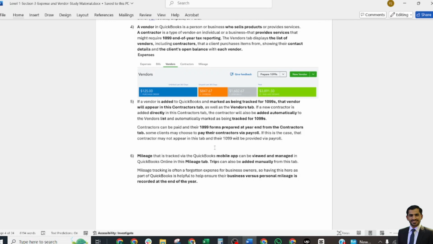Mileage. The last one is mileage. Mileage is tracked via the QuickBooks mobile app and can be viewed and managed in QuickBooks Online in the mileage tab. Trips can also be added manually from this tab. Mileage tracking is often a forgotten expense for the business owner, so having this here as a part of QuickBooks helps ensure their business versus personal mileage is recorded at the end of the year.